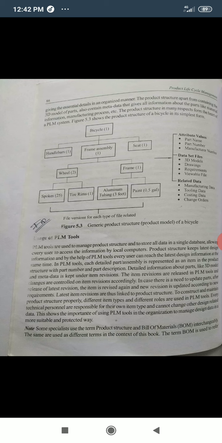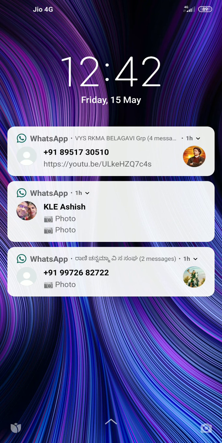In PLM tools, each detailed part or assembly is represented as an item in the product structure with part number and part description. Detailed information about parts like 3D model and metadata is kept under item revisions. The item revisions are released in PLM tools and changes are controlled.